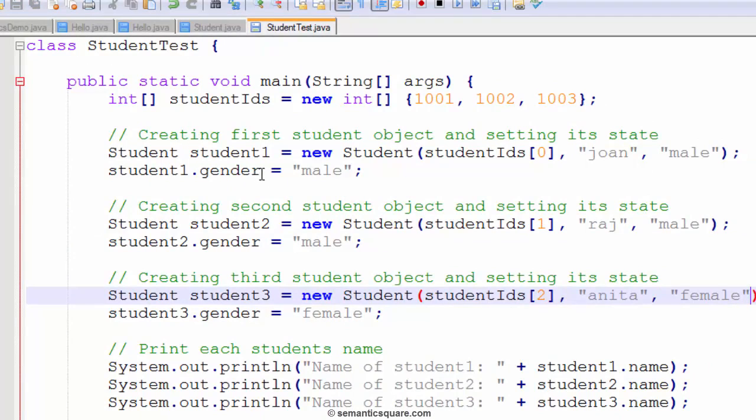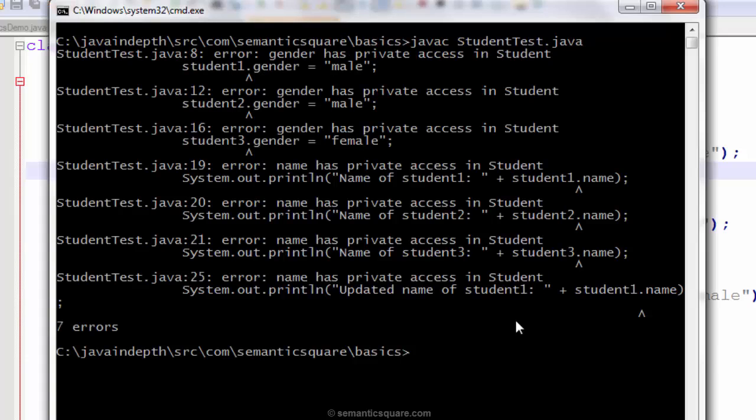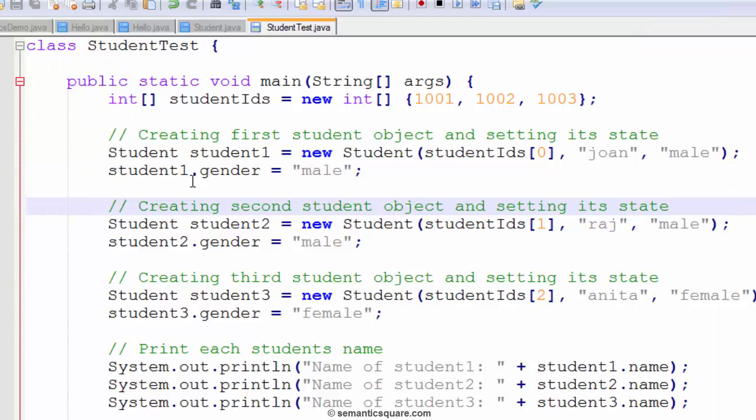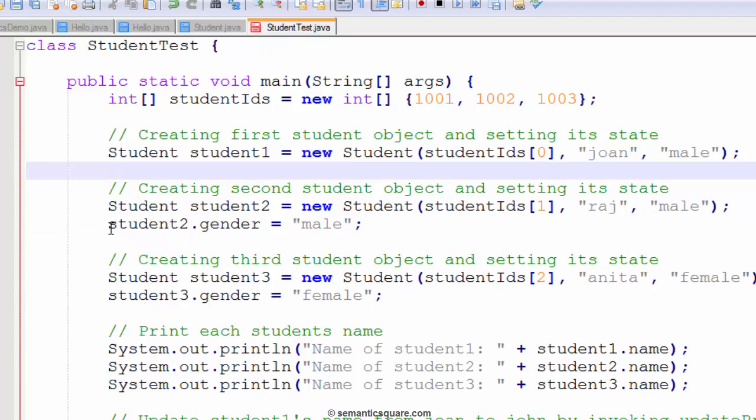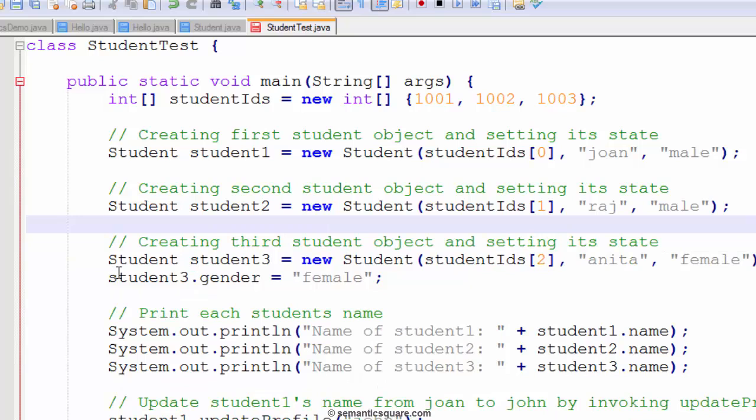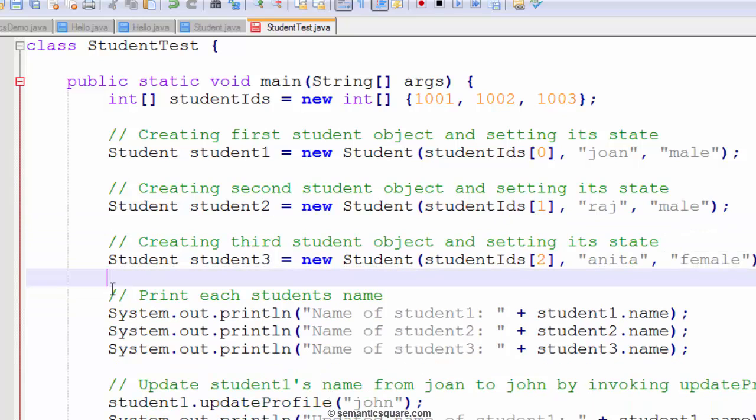But gender is still private and we cannot access it. So let's just compile and see. So here it says gender has private access in student, so we cannot access it directly. So we can just remove this. In fact, we don't have a getter. We did not add a getter, and we don't need a setter because we are setting it here from the constructor itself. So let's just go ahead and delete these 3 statements.